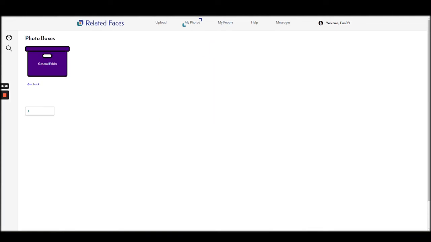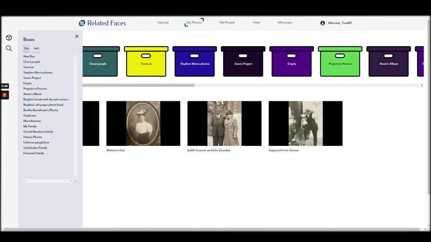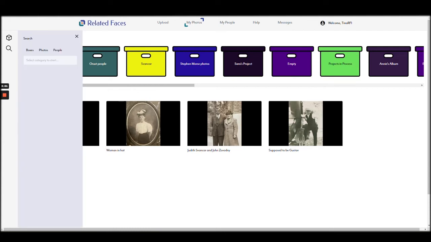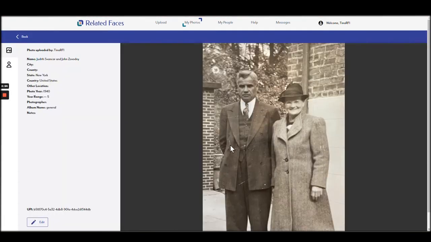Clicking on the My Photos will open a page where we store all your photos. On this page, you can create and edit photo boxes by clicking on the box in the upper left corner. And if you click on the magnifying glass, you can search. Clicking on a photo will show you an expanded version of the photo, along with the data associated with it and the ability to edit that data.